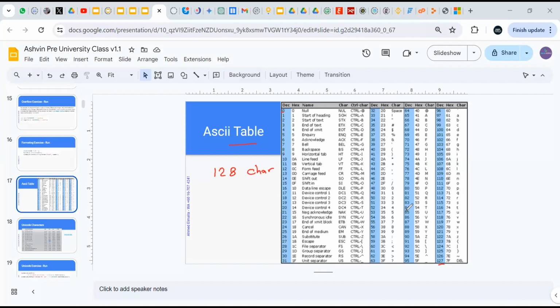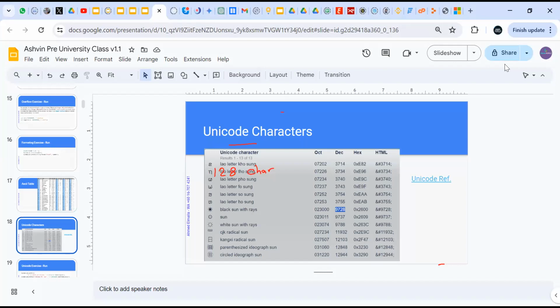But then you will notice one thing: there are Chinese characters, there are Thai characters, there are many other characters that are not represented here. So how on earth are we able to represent all the other characters? So they came up with something called Unicode. Unicode is able to represent millions of characters, and it's not limited to 128.